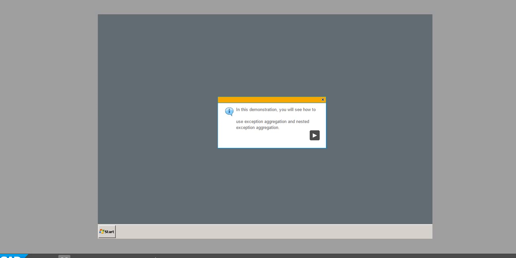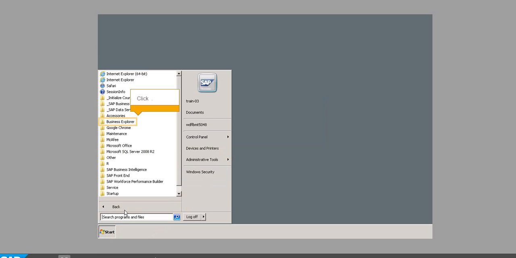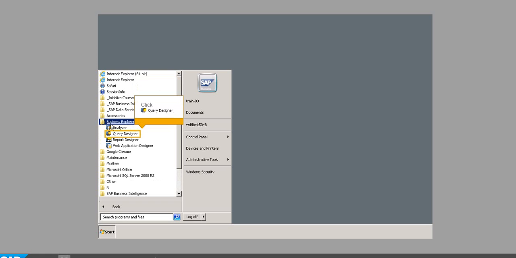In this demonstration, you will see how to use exception aggregation and nested exception aggregation. Click Start. You can also press Ctrl plus Escape. Click All Programs. Click Business Explorer. Click Query Designer.